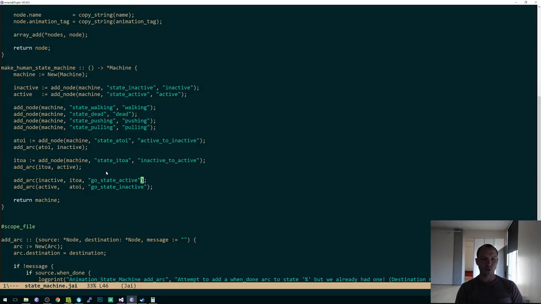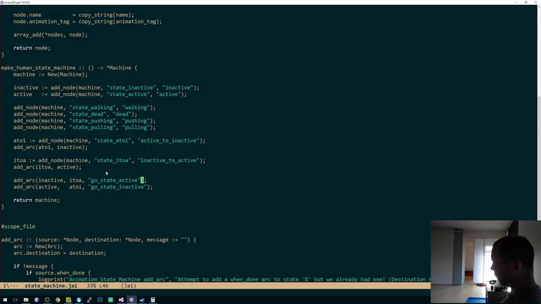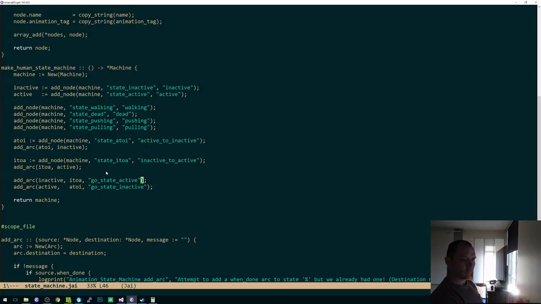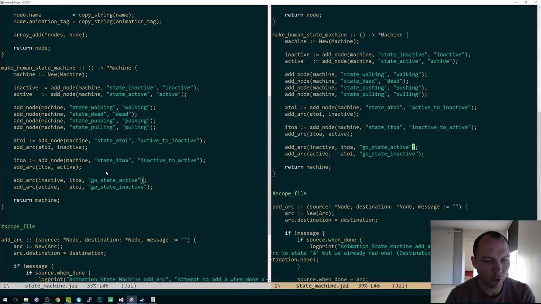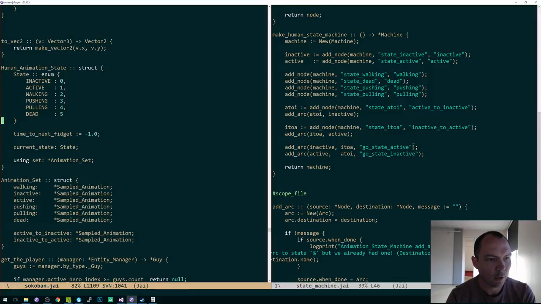Okay, so this state machine that we've put together here is now going to be the same for everybody. And then the human animation state. All right. So let's start looking at this thing that has these enum states, which is now going to be in these kind of nodes. You know what I'm saying?